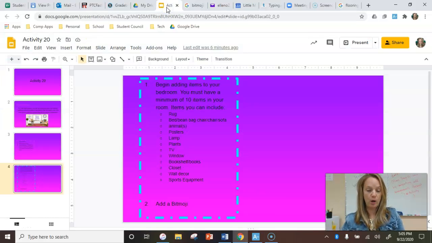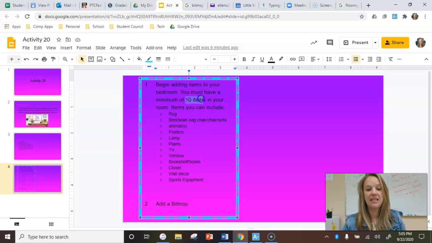Okay, now for the fun part. Here is where you are going to start adding in all of your items to your room. You have to have a minimum, which means at the very least 10 items in your room.